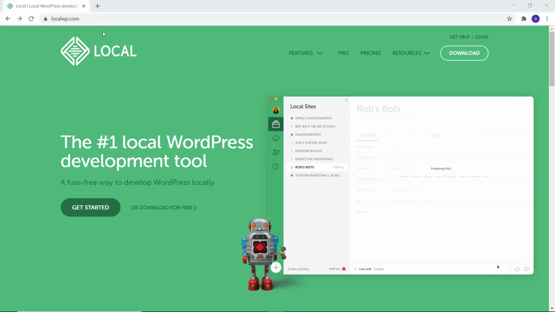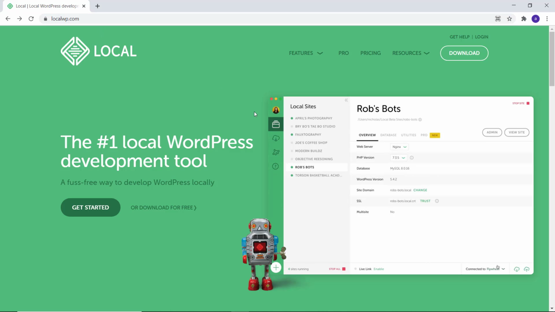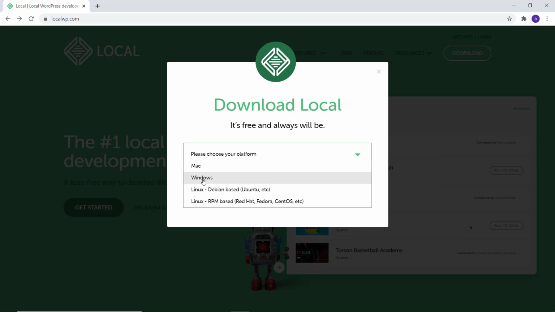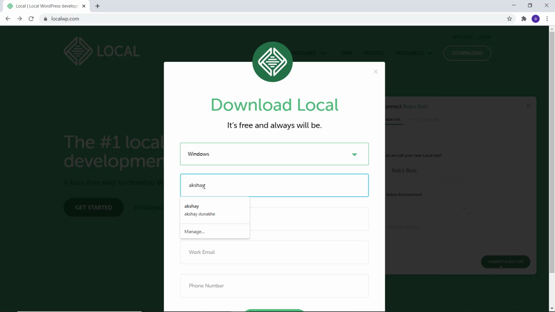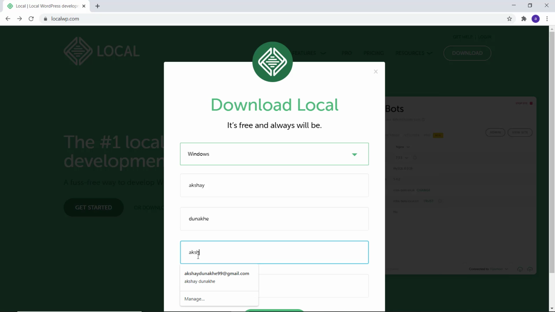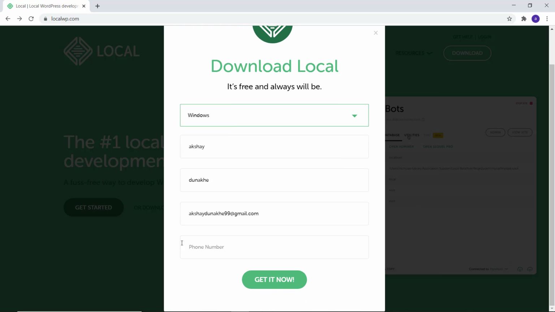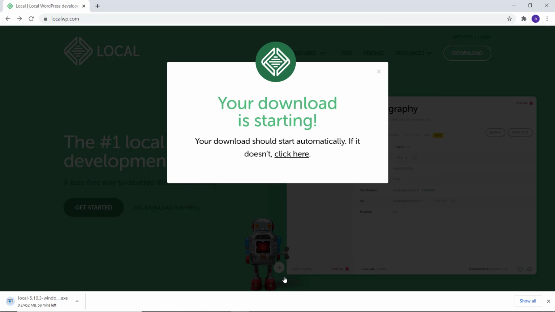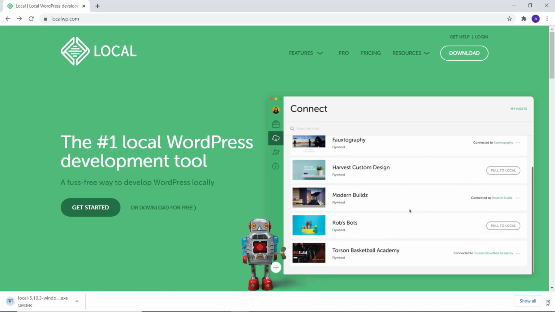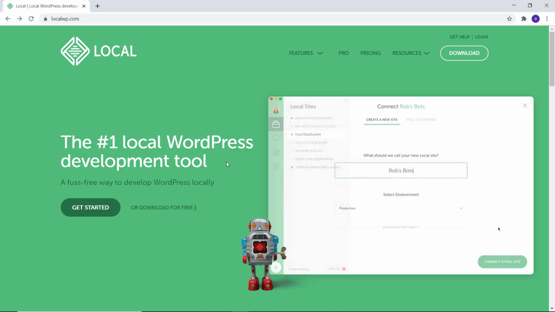To download Local by Flywheels, go to localwp.com and you'll be redirected to this site. Then click on download button. Choose your operating system, put in your first name, then your last name, and then your work email address. You can choose to ignore phone number and then click on Get It Now. Your download should begin shortly. I'm gonna cancel my download because I already have the software downloaded in my computer.